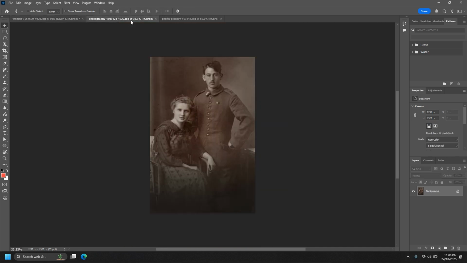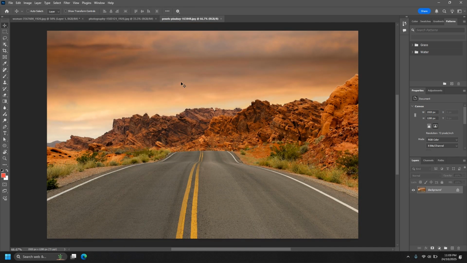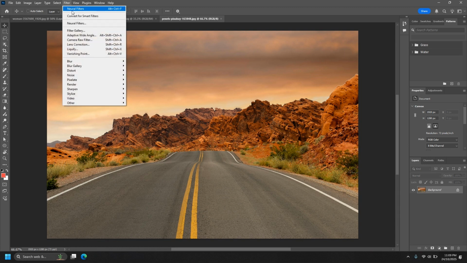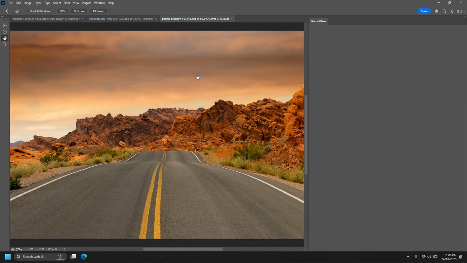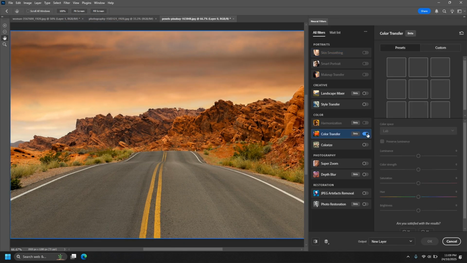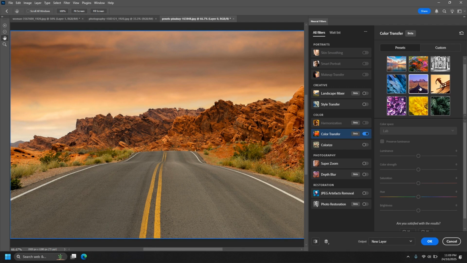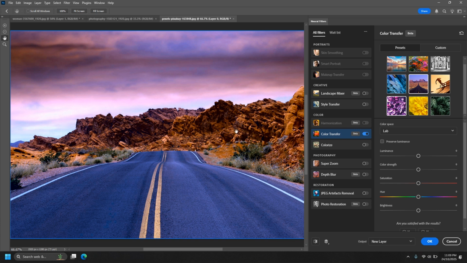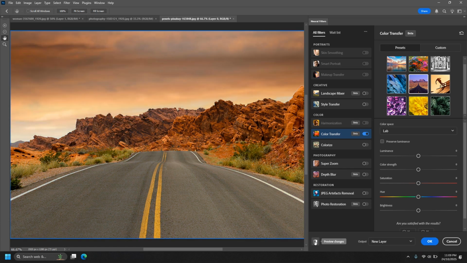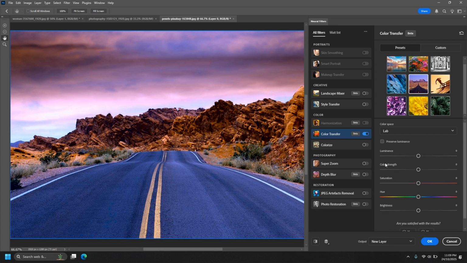Next, let me show you an example using the preset styles. Here, you can choose any color theme you like and apply it directly to your image. Let's try this one. See how the overall tone changes instantly. You can still tweak the sliders to refine the result for a perfect match.